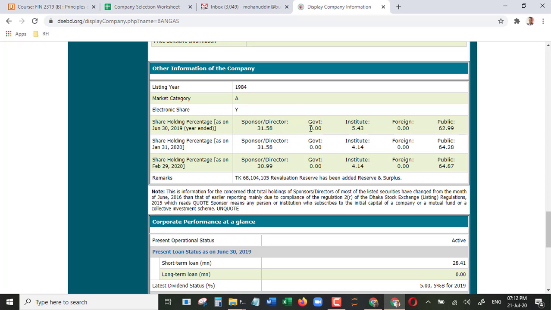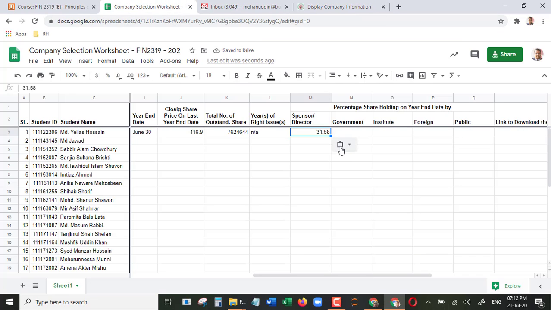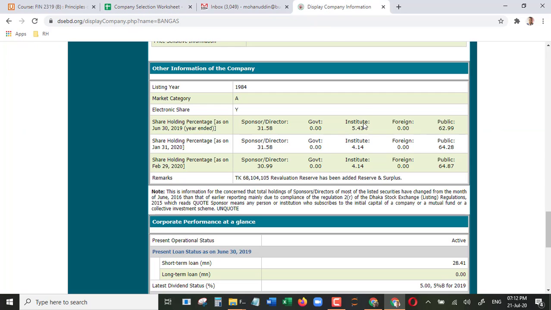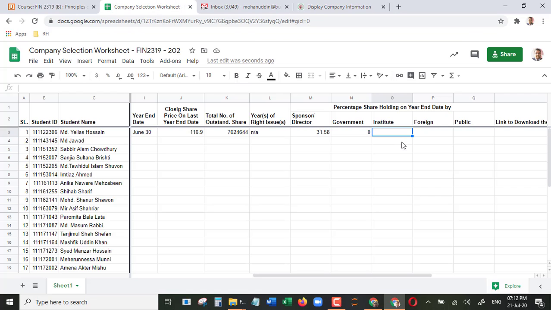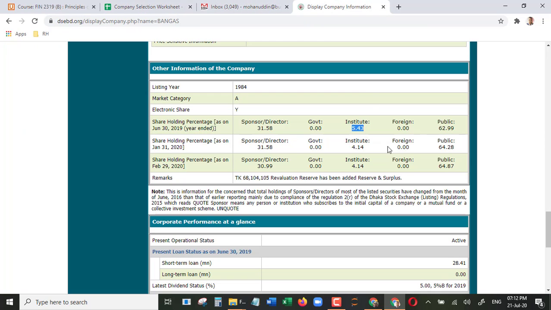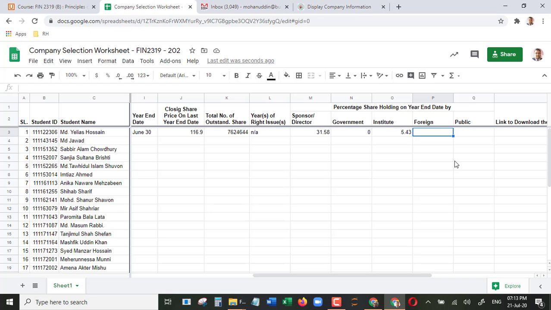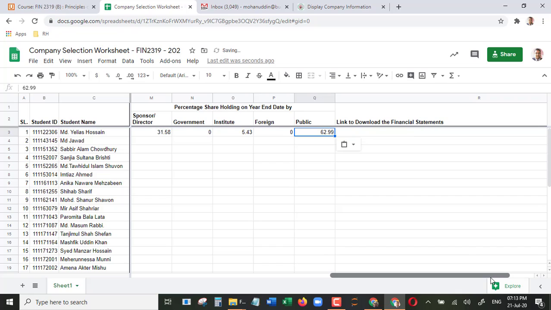Now again, government 0. So you can just type it, no point of copying that. Institute 5.43, values only. We don't want to mess with the different kind of formatting. Foreign is 0 and public is 62.99. So foreign 0% and public 62.99, values only.